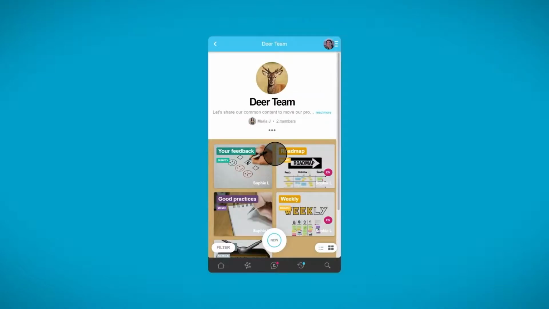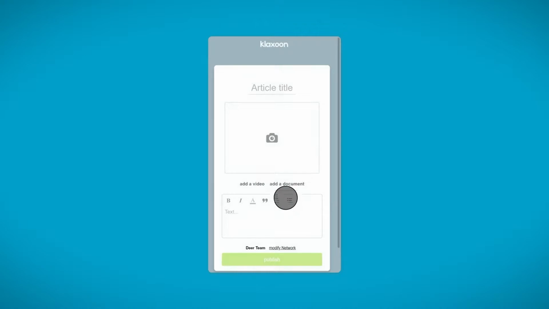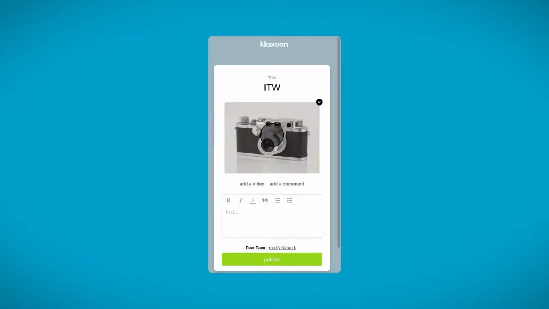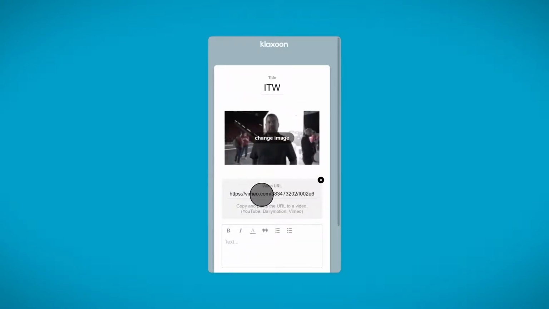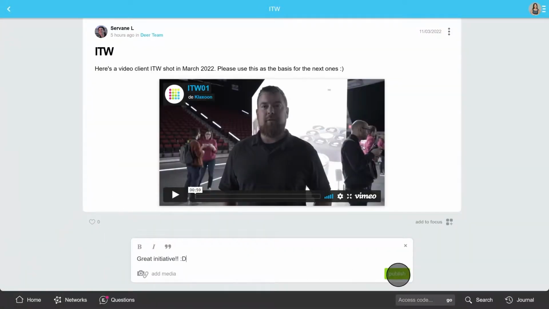Each member of the network can access the activities and publish them on their own. Just click on the New button and select, for example, Article. Fill in a title, add a picture, a link to a video, or an external document. Enter your text here and click on Publish. Everyone can then comment on the article.